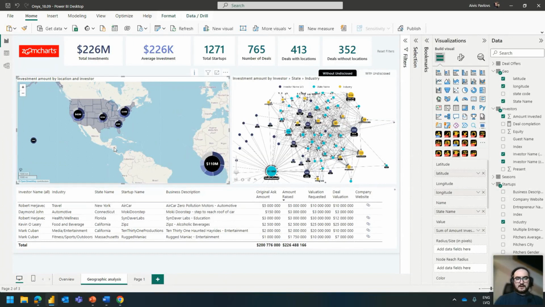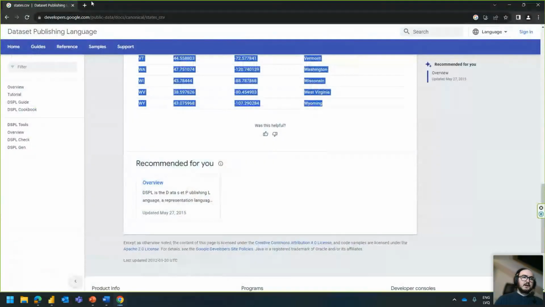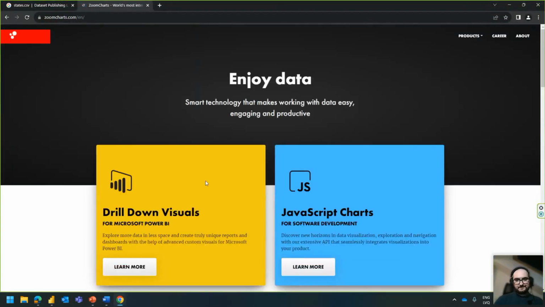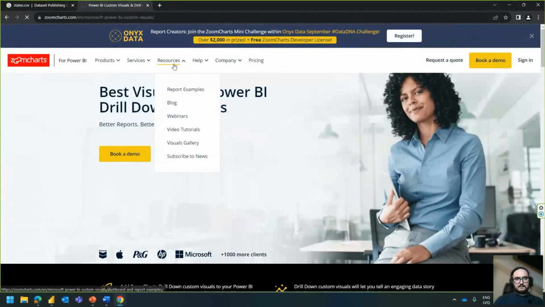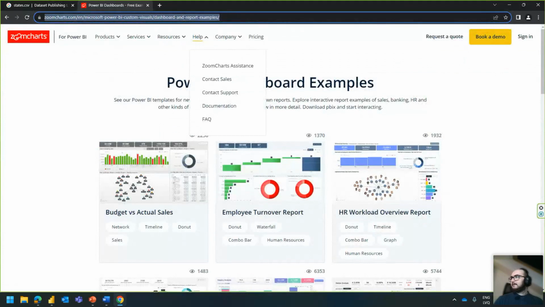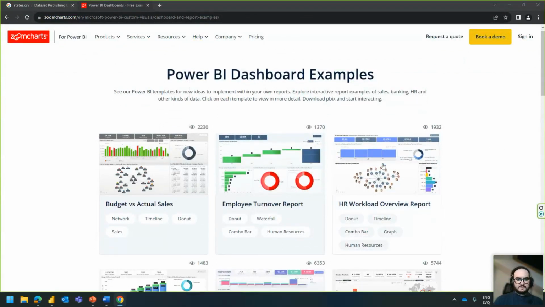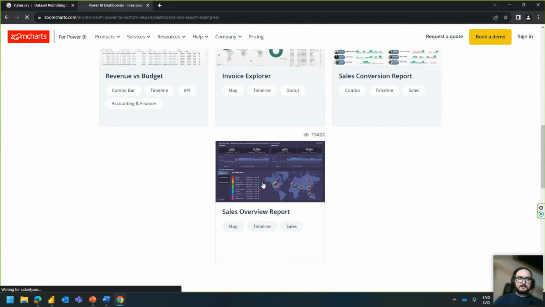But one of the ways you can work around this is if you go to our sample gallery. Let me just open up the ZoomCharts website right here. Report examples. I'm going to quickly paste this in the chat as well. So if you find this one right here, the sales overview report, you can open up this one.